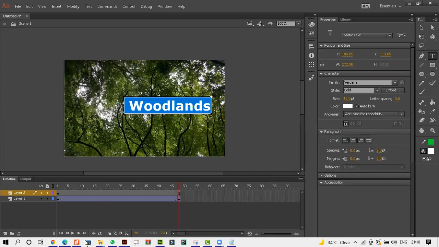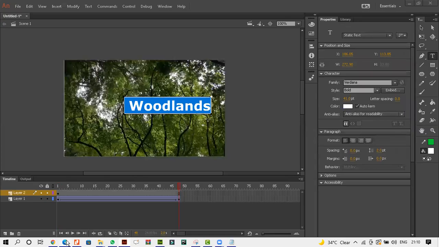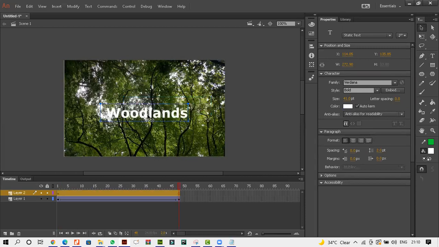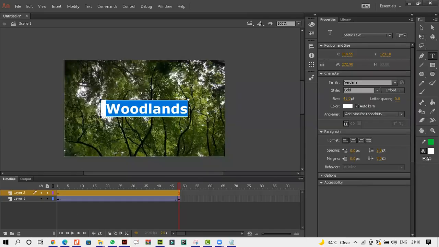I hope you can hear me clearly because there's some problem in the net. Sans serif. So sans serif, Verdana is fine. Times New Roman is serif. You know about serif and sans serif, right? Yes. Okay. So it should double in size. Did they tell us what the size of the font is? They have not. So I'll just decrease the font size to, let's say, 12.